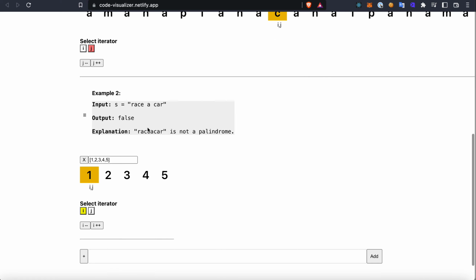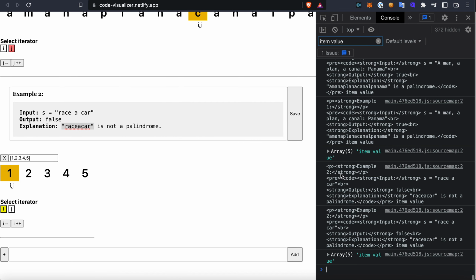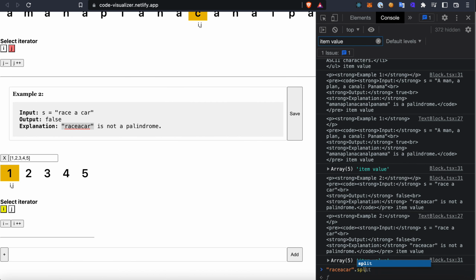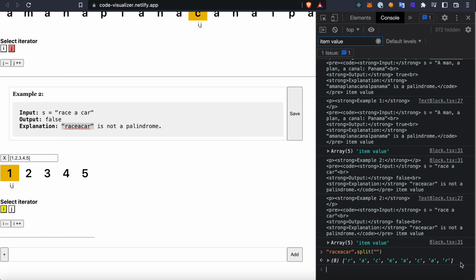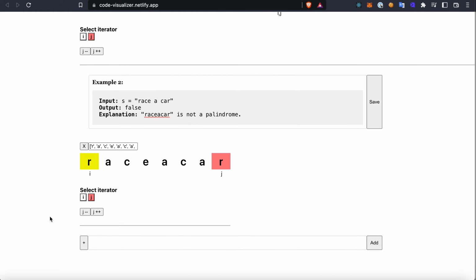Let's look at this next one. Race a car. So the same process, we have our 2 pointers, our 2 iterators, so R and R, we're good. Let's move it down 1, still good. Move J down 1, I up 1, this is good. And then J down 1, I up 1. And here we see that they're not the same. E and A are not the same, so that's why this is false.